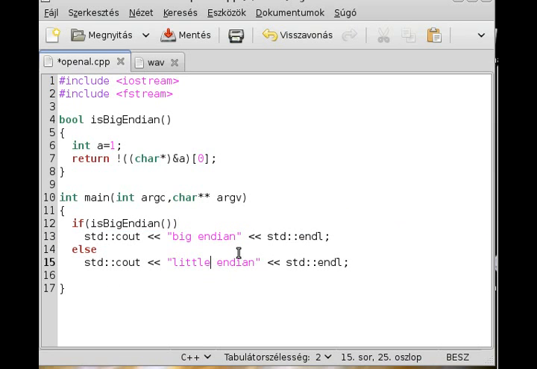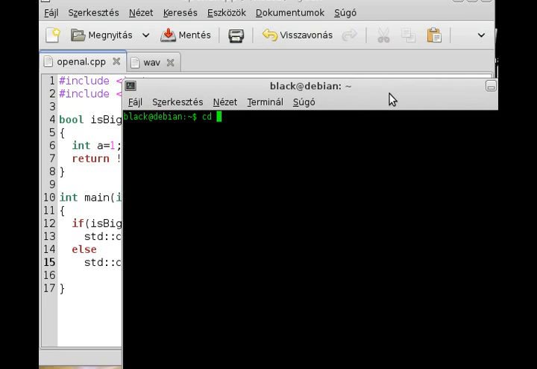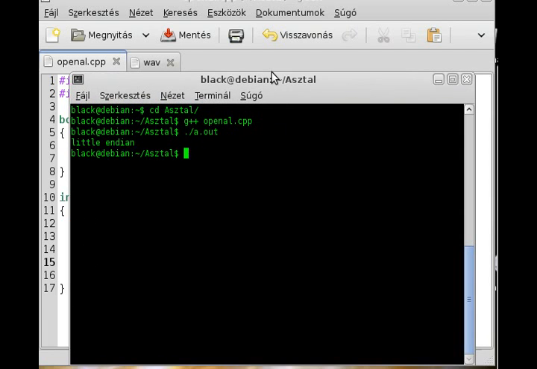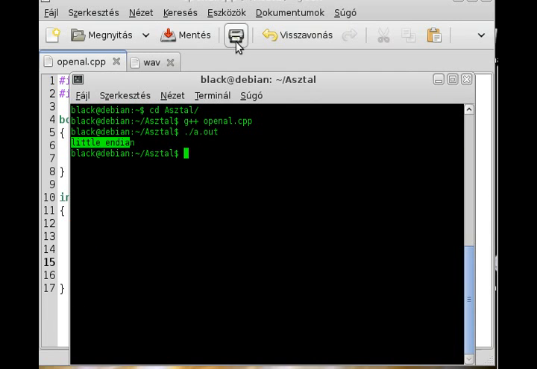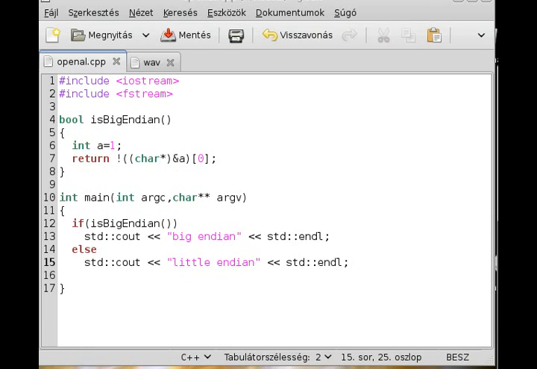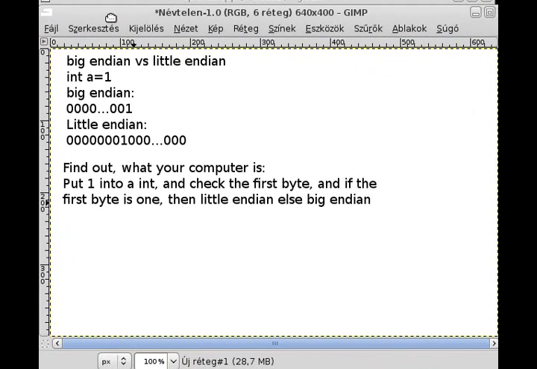Right, so let me try to run this program right now. I just search for a terminal right here, and I go to my desktop. Here is the terminal. So I go to my desktop and compile the program called OpenAL. I don't need any flags right now, because this is just a standard C++ program. There is nothing else to it. And as you can see, my computer is actually a little endian computer. So it means that the byte order is actually reversed. Right, so this was pretty much one important function which we will use later on.